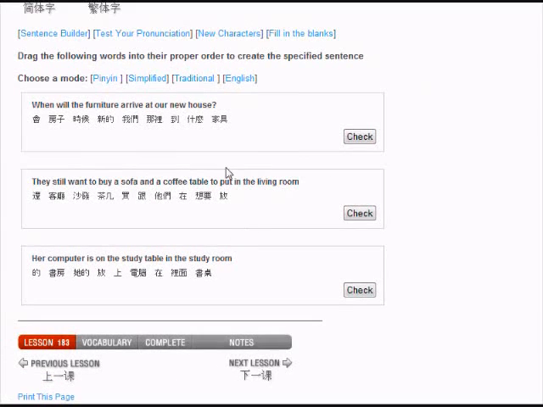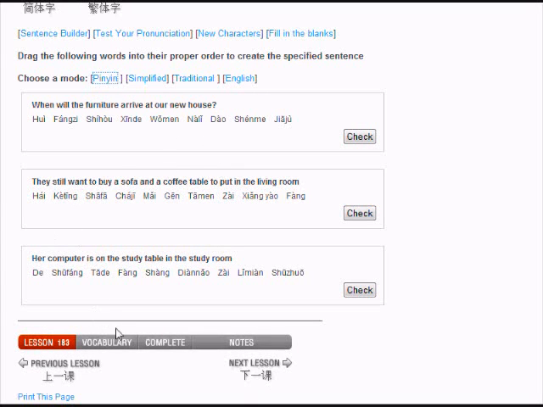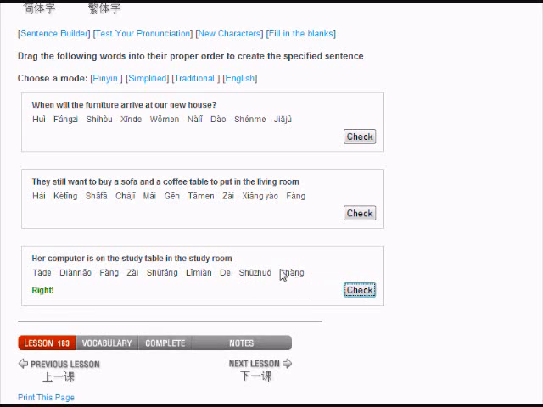So back to our sentence builders, we can switch between modes at the top. Let's do the bottom one as an example. When you're done, click on Check. Yay, we got this one right.